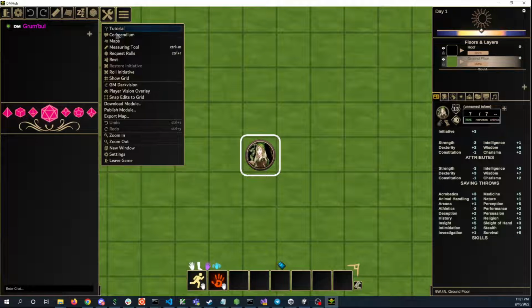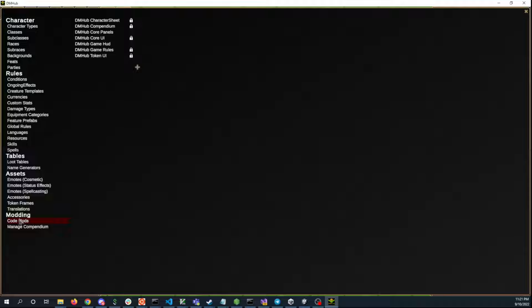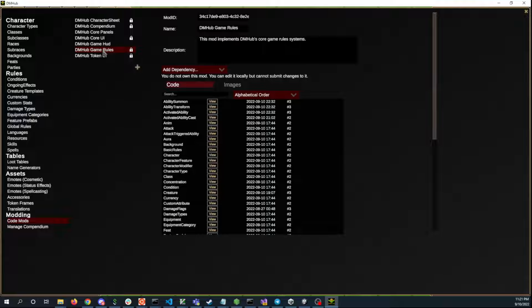So the way we would do that is we would go into our compendium, and we would go into our code mods, and we would specifically like to look at the game rules mod. This is the mod that controls all the fundamental game rules that DMHub uses. And probably what we would like to do is to work out where attributes are calculated. We might search for attribute. Custom attribute looks kind of promising, but maybe it's done by the creature itself. We can also look up modifier. That brings up some more things.